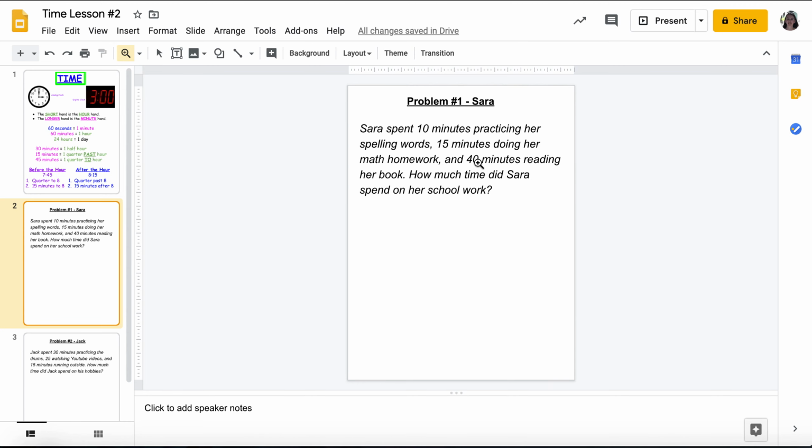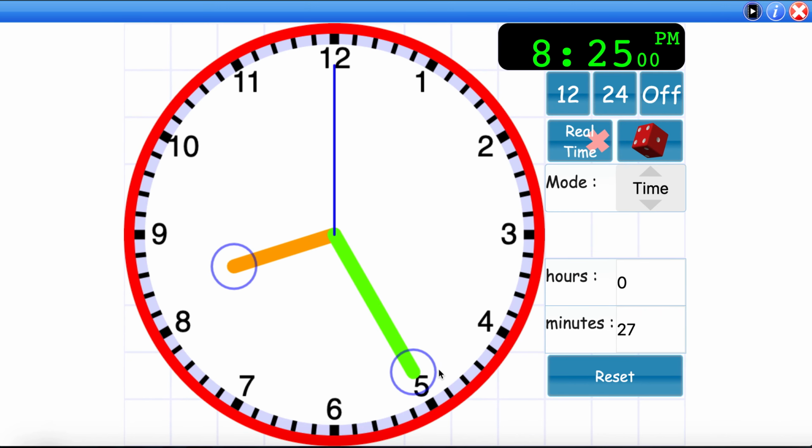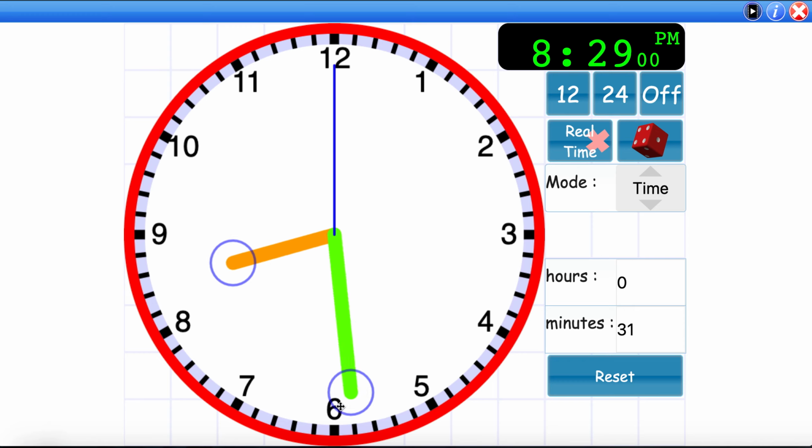And then what happened next? Then she spent 40 minutes reading her book. Let's go ahead 40 minutes in time. This time I'm going to count by 5s to make my life easier, and I don't have to sit here and count to 40. All right, so let's do that.